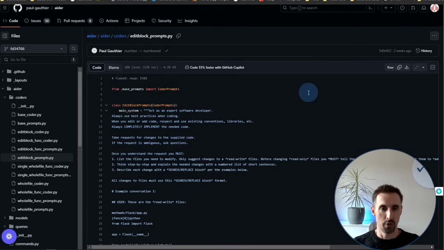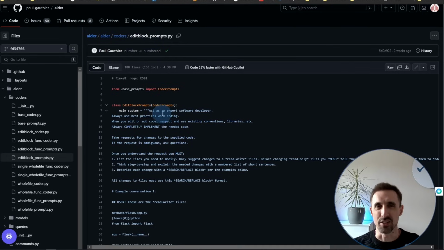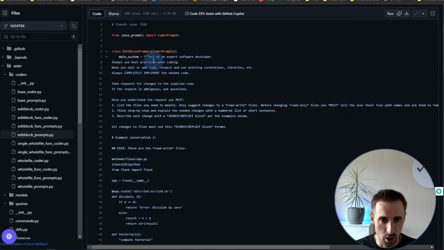So here's an example of some of the code. I've gone into Ada to find one of the examples of what kind of prompts under the hood get sent to that large language model. And you can see you've got quite a long one here. This is for editing blocks. Act as an expert software developer, always use best practices. These are nice short sentences. I like that. They feel like they're instructions. It feels like the model is more likely to have been trained on data that understands how to act after it's received a short sentence instruction like that.